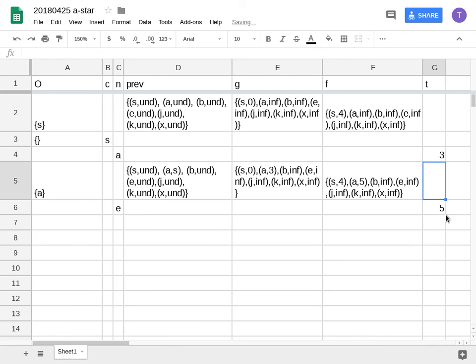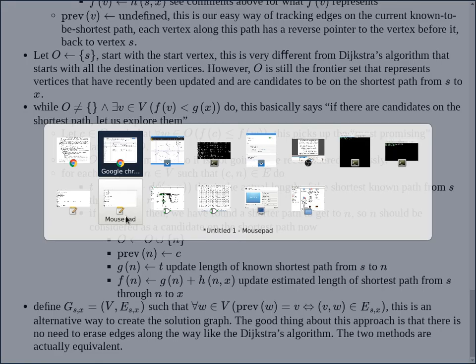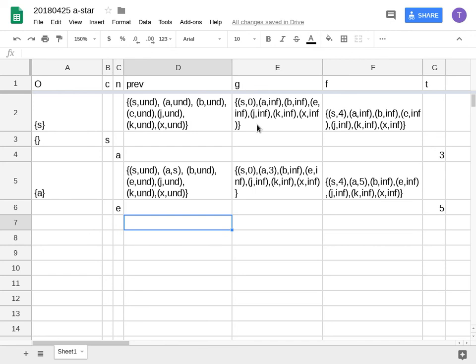And then the conditional statement has to evaluate the condition. The condition that we need to evaluate is whether T is less than G of E in this case. So we go back to the trace. G of E is infinity. And T is 5. 5 is less than infinity. So we go into the loop. The first thing we do is we add E into the set of uppercase O. The second thing we do is to update previous, G, and F.